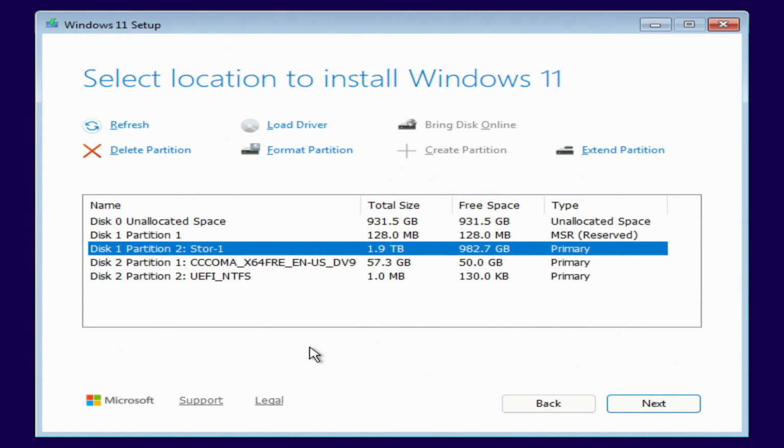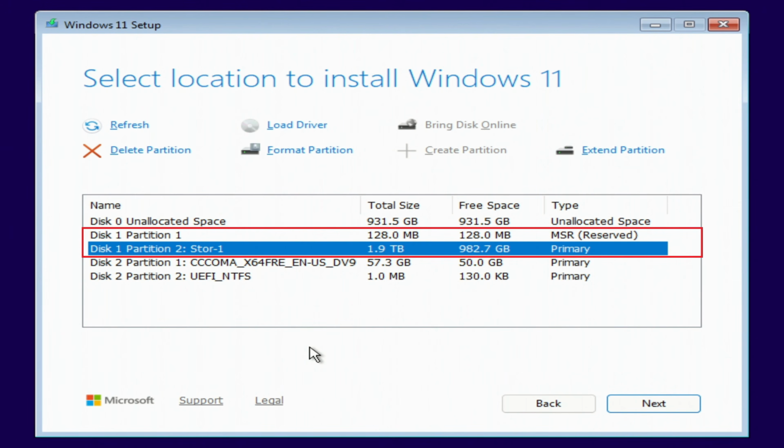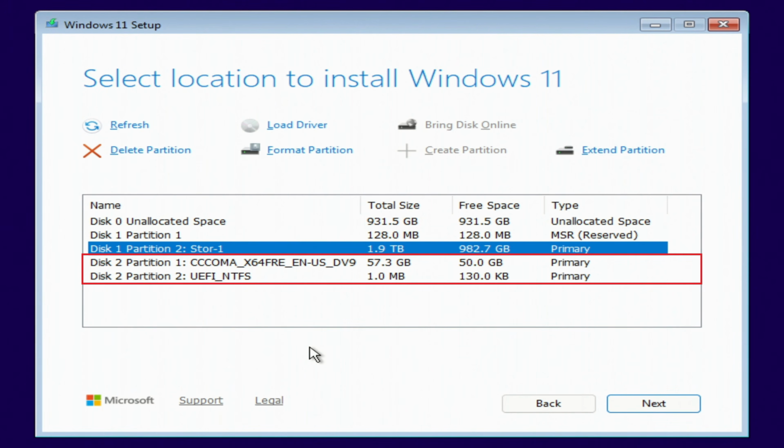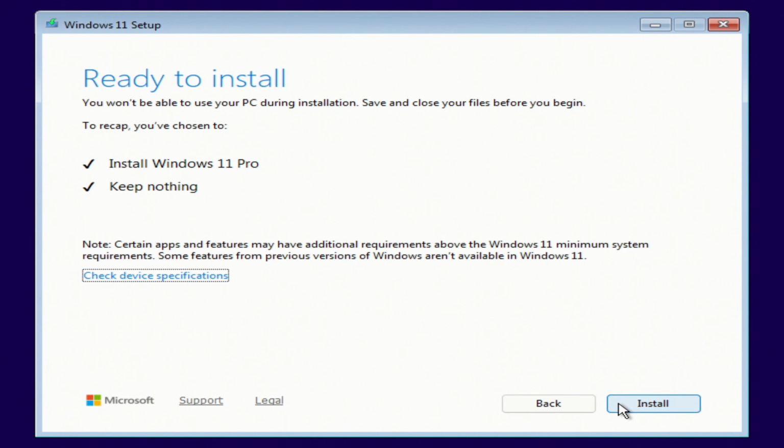In the window that opens, we need to select a disk to place Windows 11. My disk 0, which contains unallocated space, is the disk I cleared in the command prompt. It may be a different disk number on your computer. Disk 1 is my file storage, and disk 2 is the bootable USB drive with Windows 11. To install Windows 11 correctly, I select disk 0, which contains unallocated space, and click Next. In this window, agree to the installation terms and click Install.